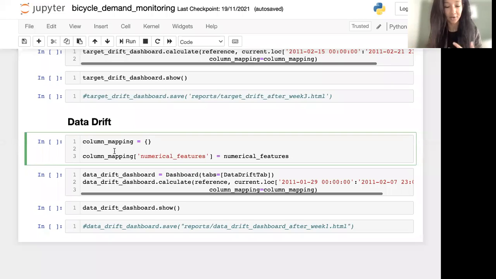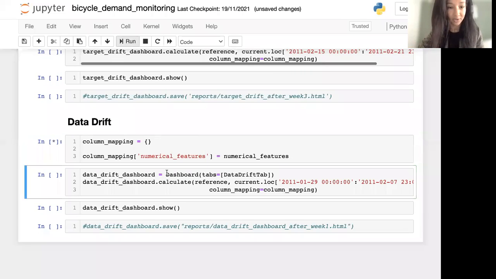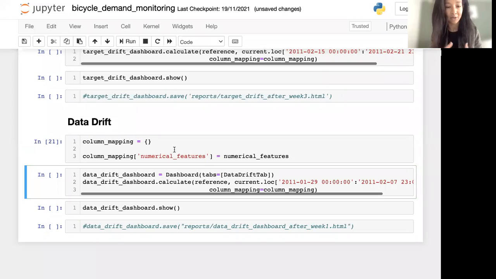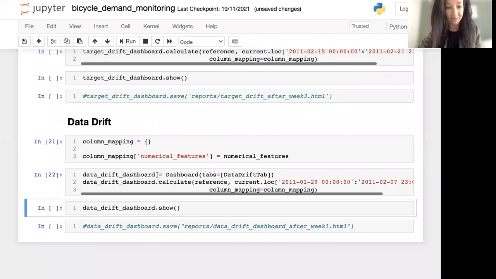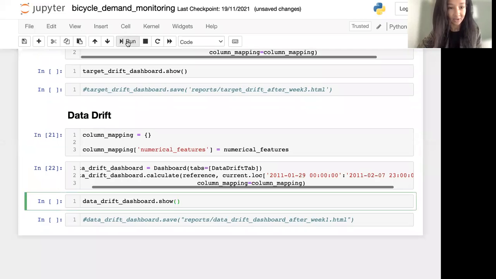So right after we trained the model. So let's do that. I will simplify the column mapping a bit because I'm interested only in data drift for numerical features, just because we saw that the most important features that actually cause the error are related to temperature, wind speed, and that's all numerical features. So let's quickly create a dashboard with the data drift tab and calculate the data drift.